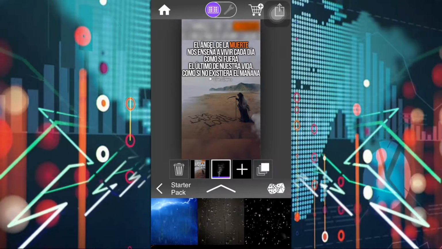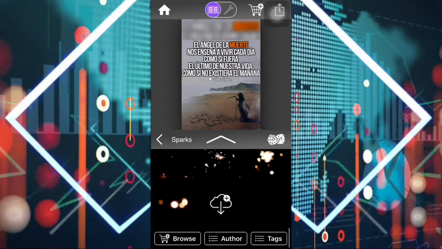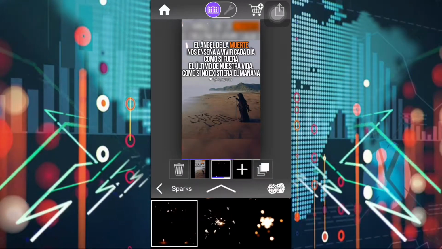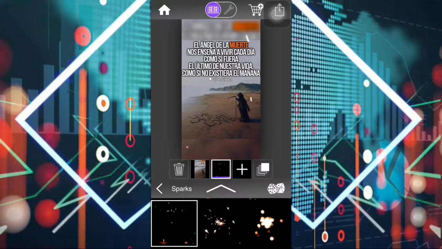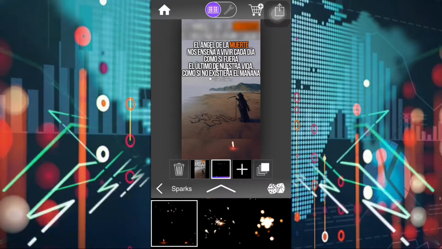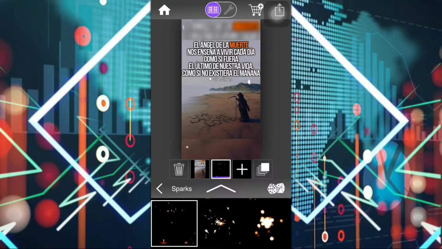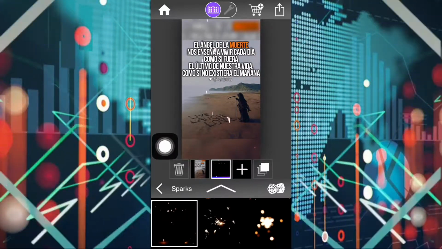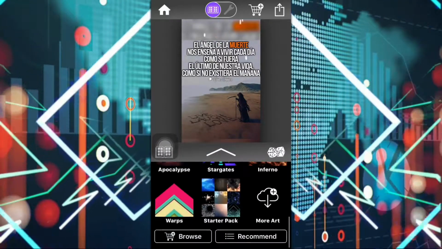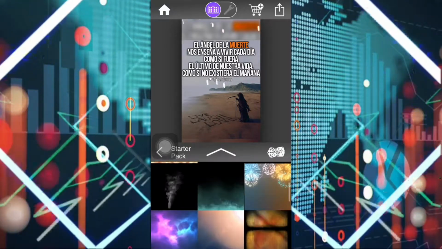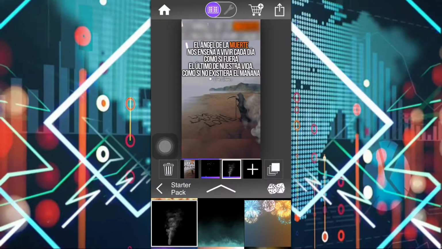add some other effects, like some kind of fire going down, like you can see. And I actually made a mistake. So if you want to add an effect on top of another effect, you have to tap the plus sign right here, and then I'm gonna look for my smoke again, this one right here, and I'm gonna place it like this.